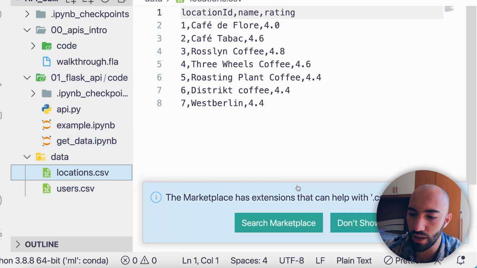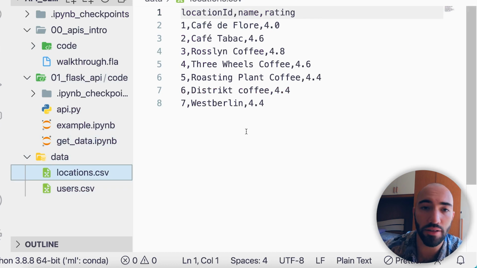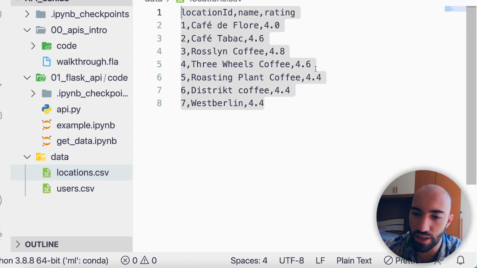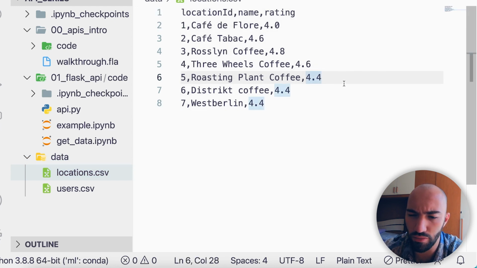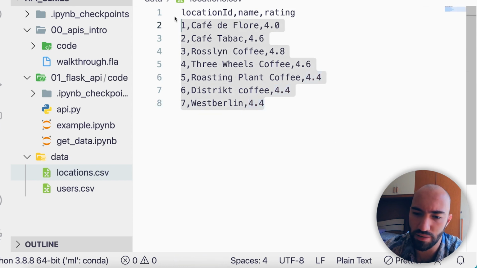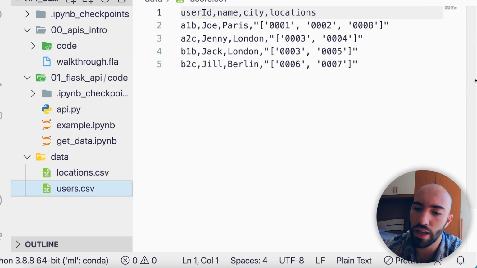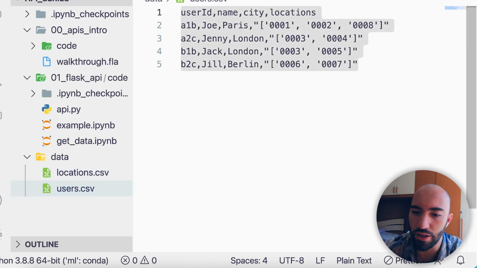Inside those two files, we have locations here, which is just a list of, I think these are actually real cafes, but I made this CSV quite a long time ago, so I'm not 100% sure. And then over here, we just have some made up user data as well.